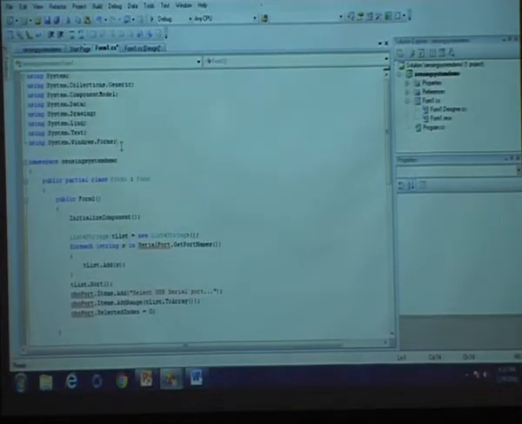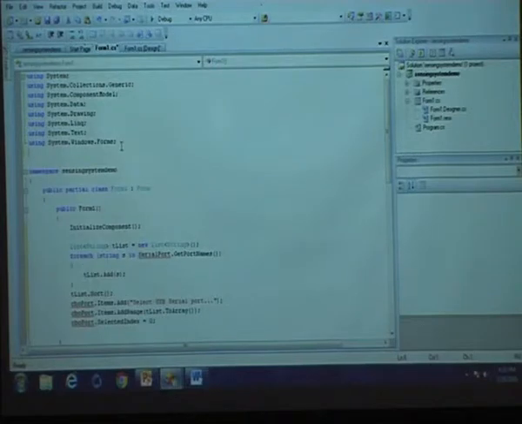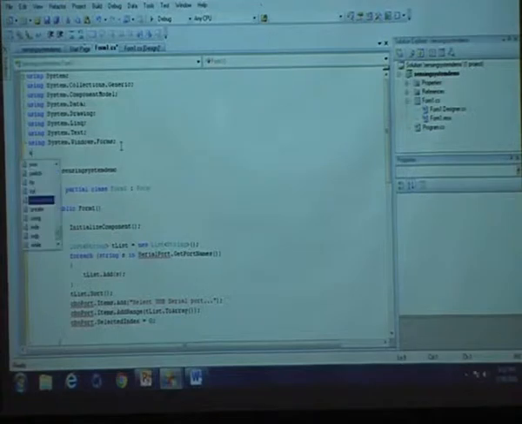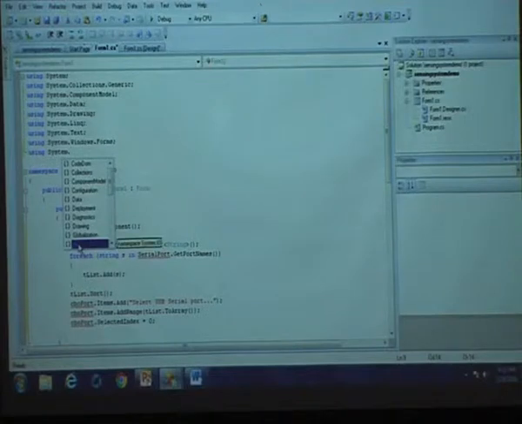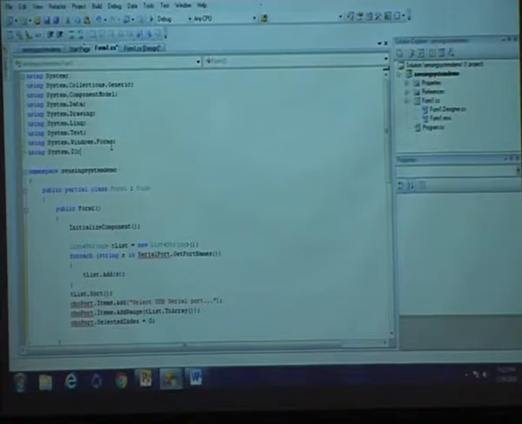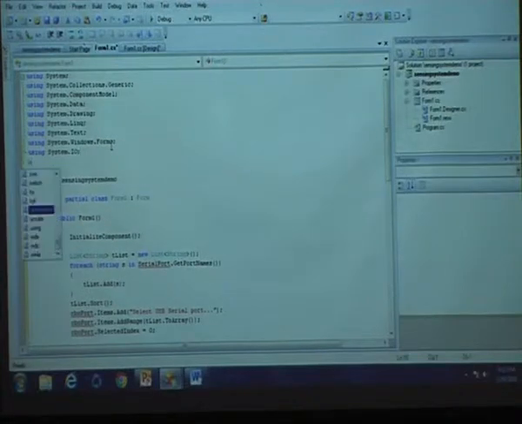If you want to include functionalities which are already built in, you can do it by writing using system dot IO. You have the IO here. So using System.IO followed by a semicolon. Then another functionality for the ports.